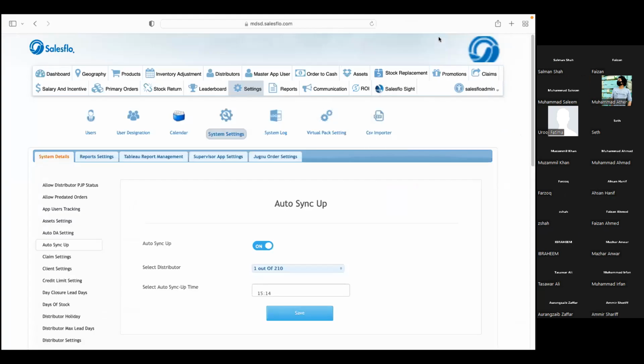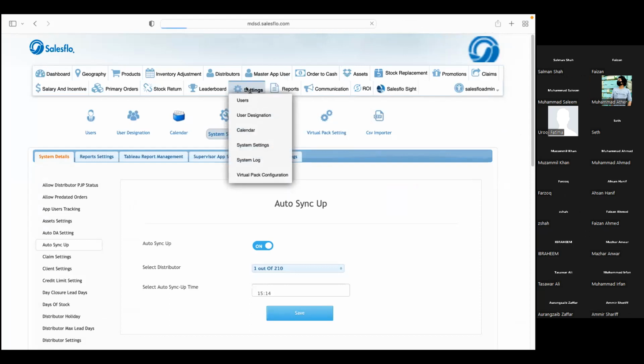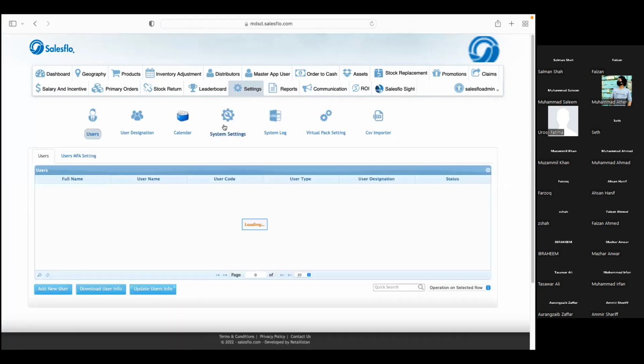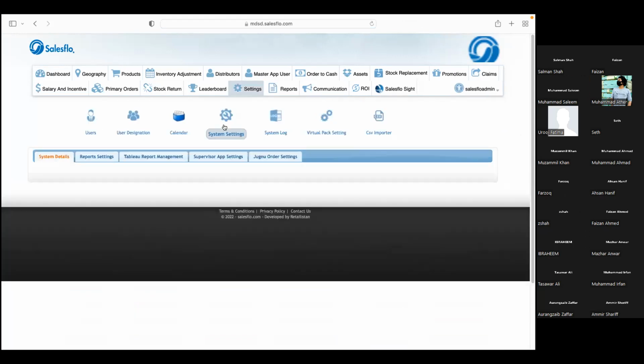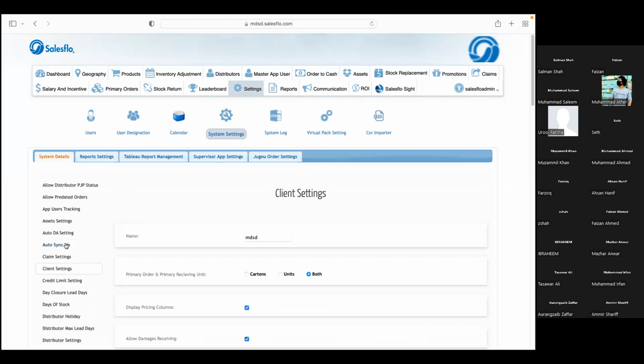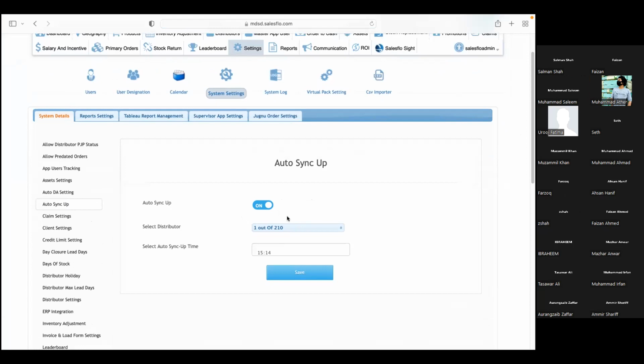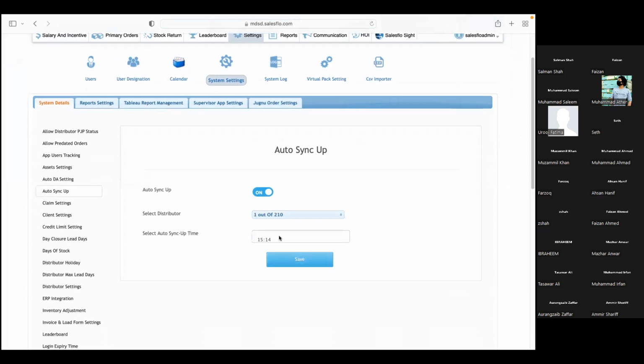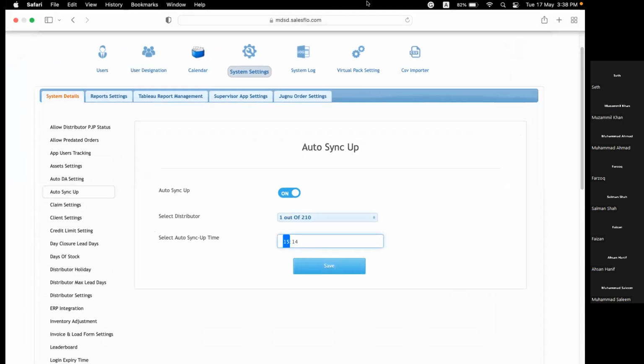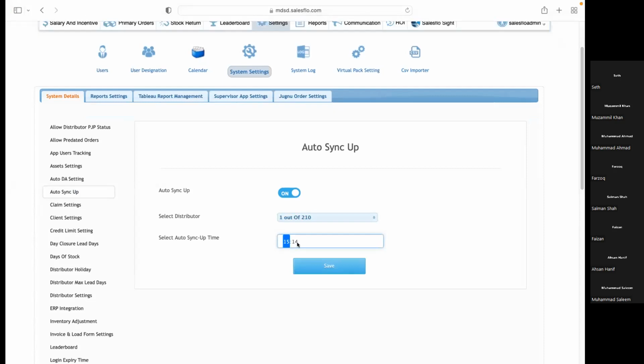So let's first start off with auto sync up. You go into your settings and then you move through to your system settings, and then you will see a tab for auto sync up show up in your left column. You go over here, you turn on auto sync up, select your distribution, and then you select your time. So this is a 24-hour clock. Since right now is 3:38, let's set this to 3:40. Okay, so we look over here, 3:40 p.m. We save it.